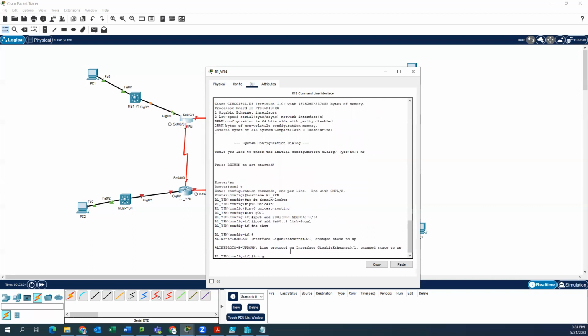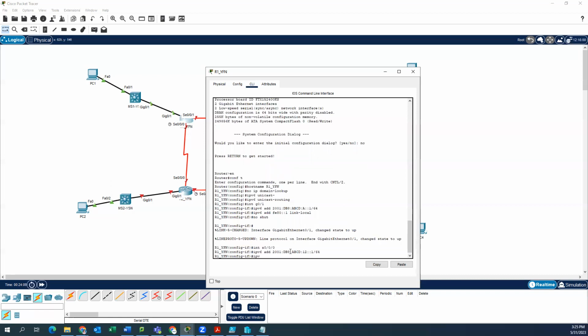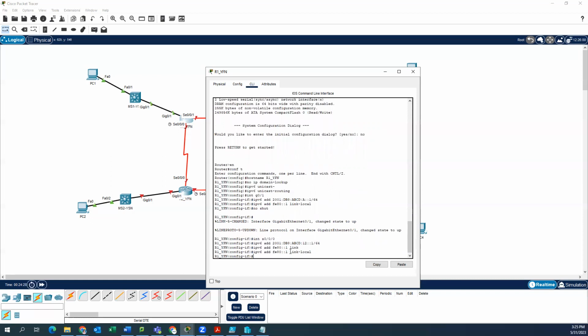And similarly, interface S0/0/0, IPv6 address 2001:DB8:ABCD:12::1/64, IPv6 address FE80::1 link-local, no shut.